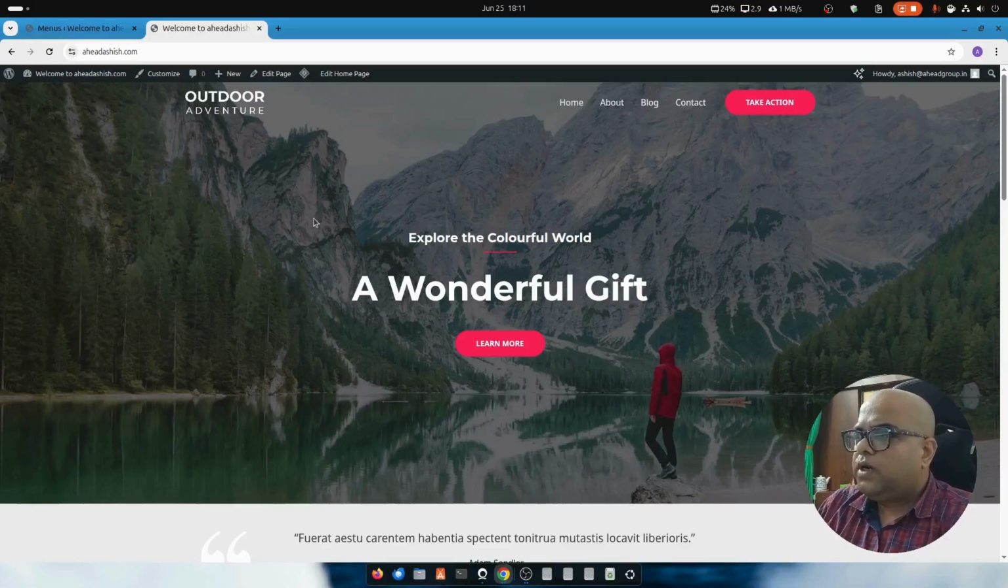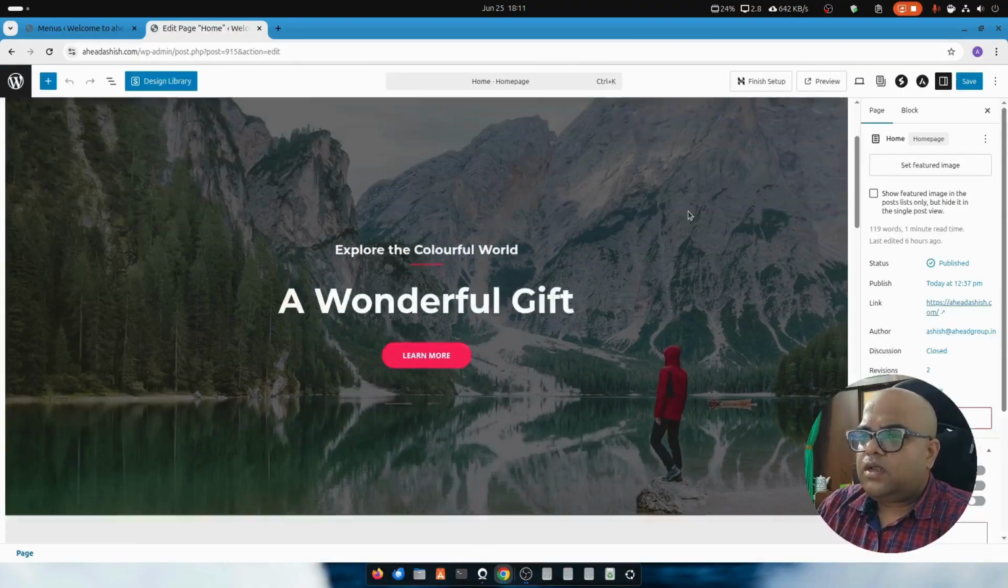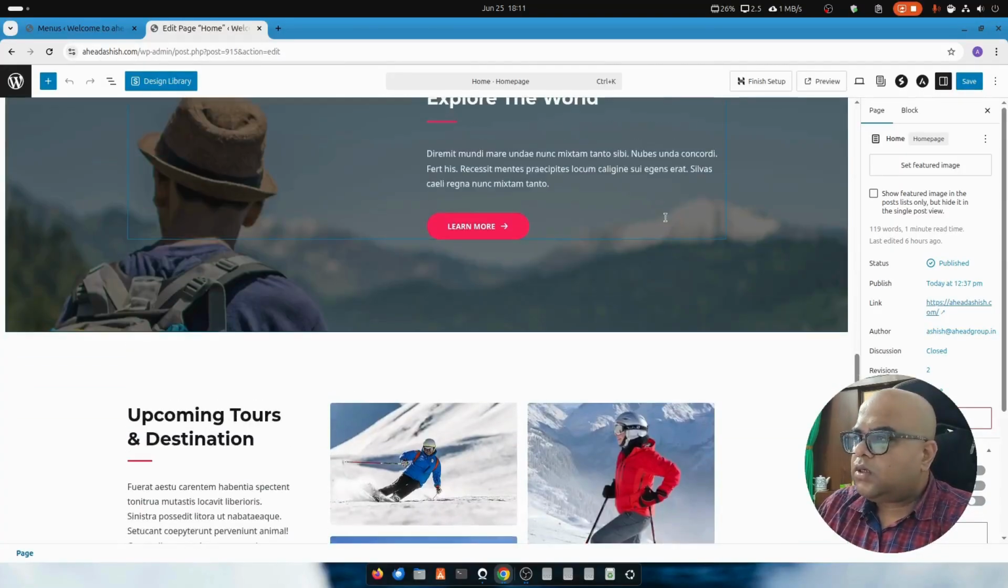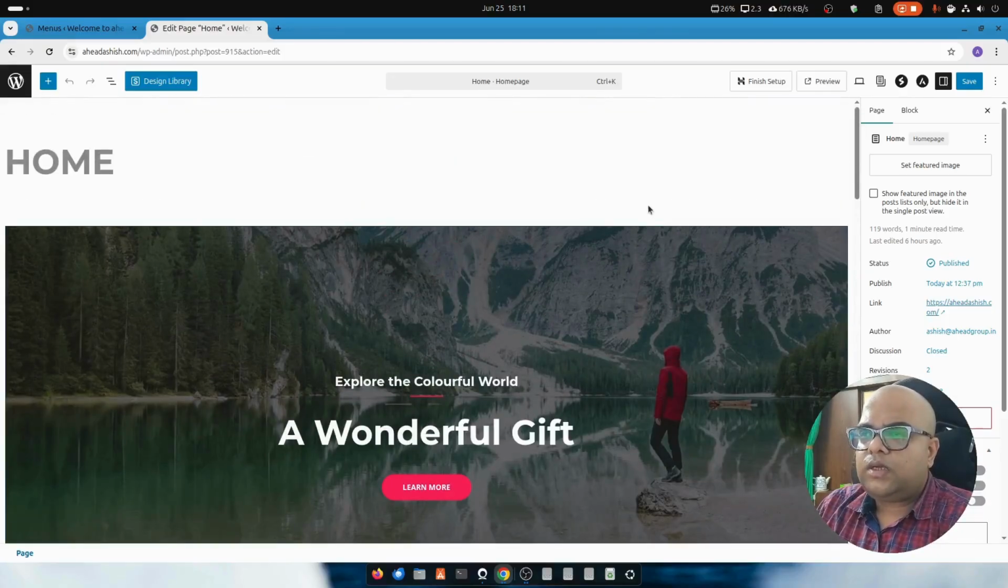Now let us go on to editing this page. So over here you can see this edit home page. Just click on here. And now we are into the page. It is good to see that this is into block editor. I thought this would be into Elementor.